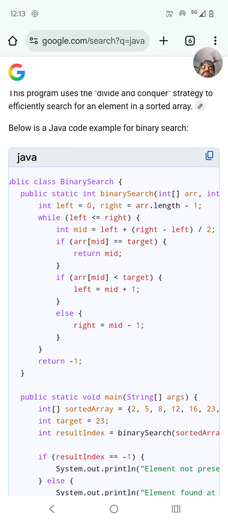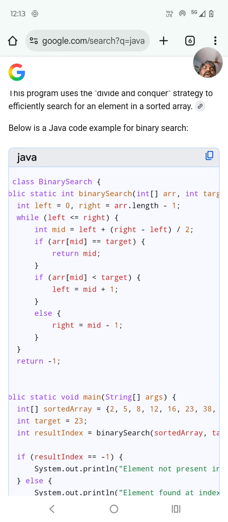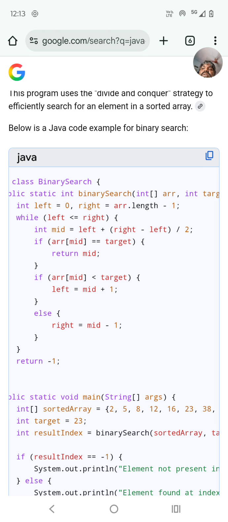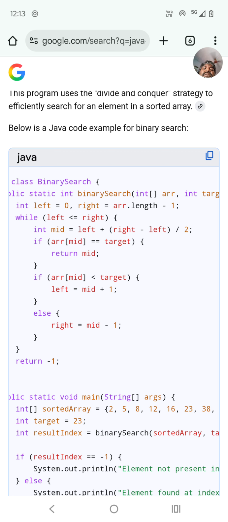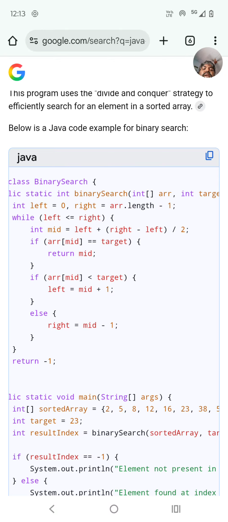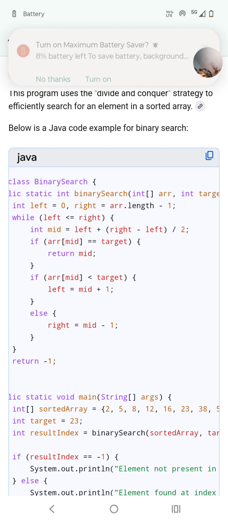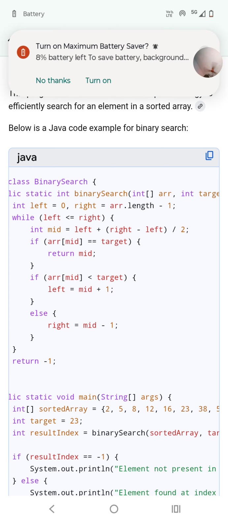And the mid value, they are calculating the mid value because they want to divide the array into half. So int mid equals left plus (right minus left) divided by 2. If array of mid equals target, return mid. You can see that there.